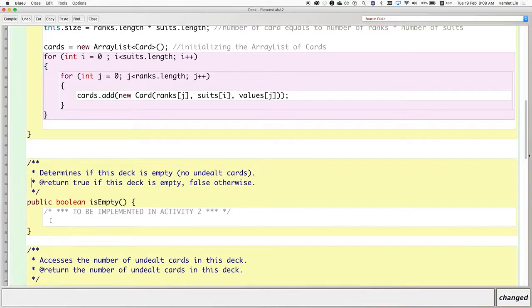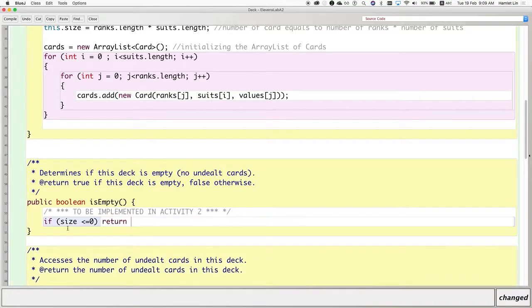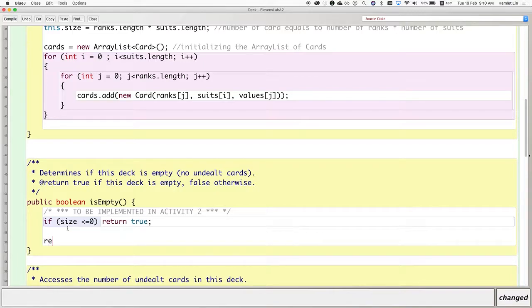Alright, so this one should be quite straightforward. I'm not going to explain too much. We're just checking the size of it. If size is smaller than or equal to 0, return true, and then just return false. You may ask, why don't I need curly braces? That's because it's only one line, okay?